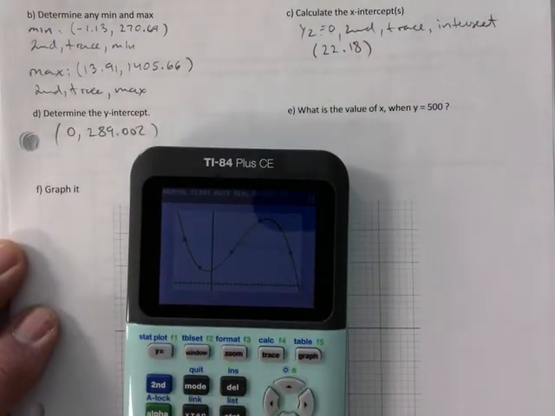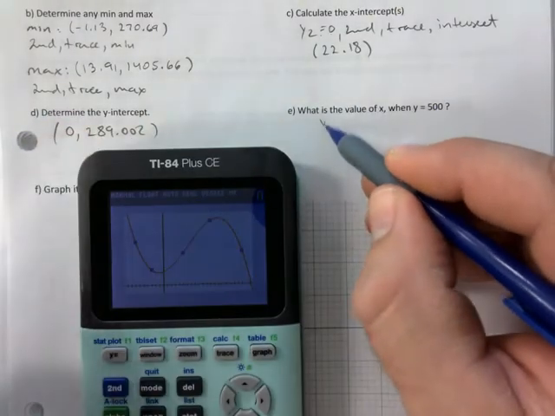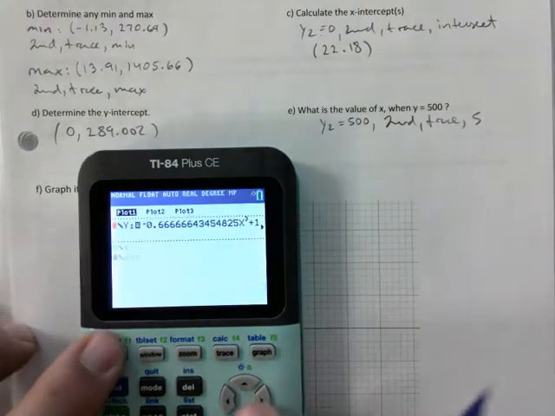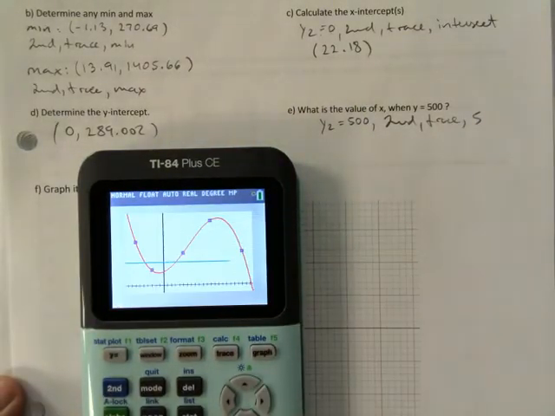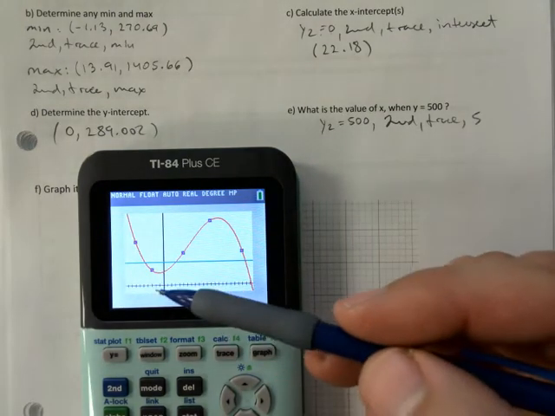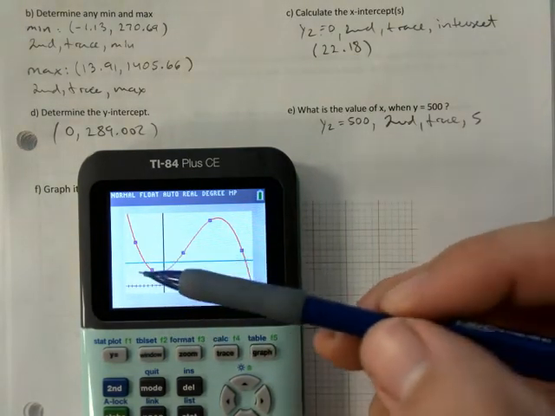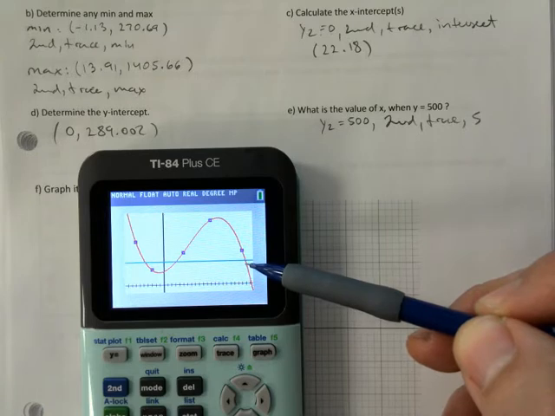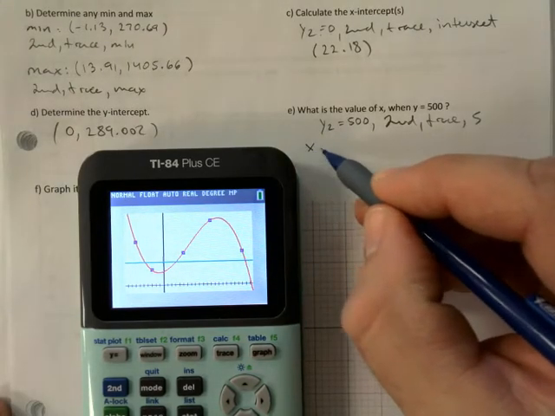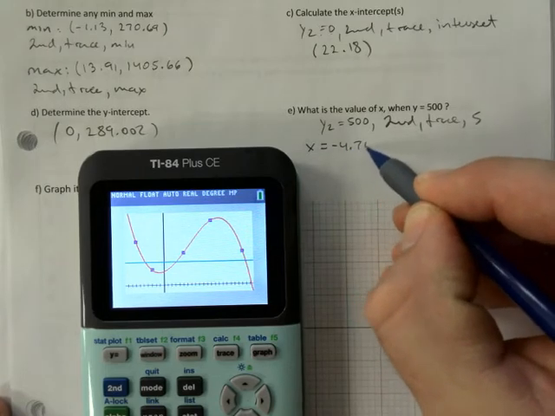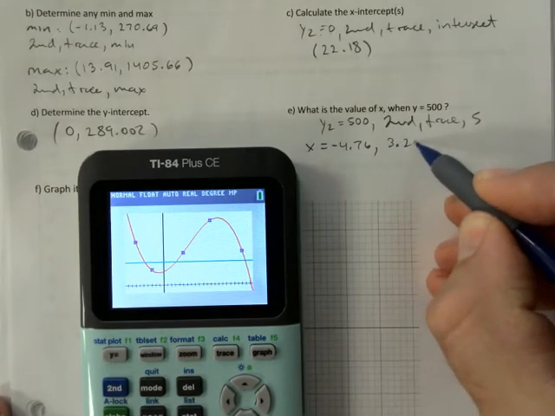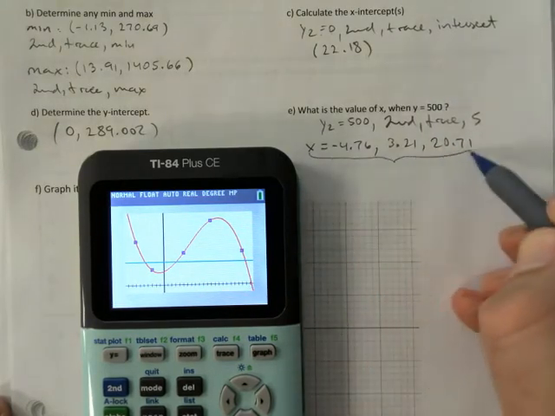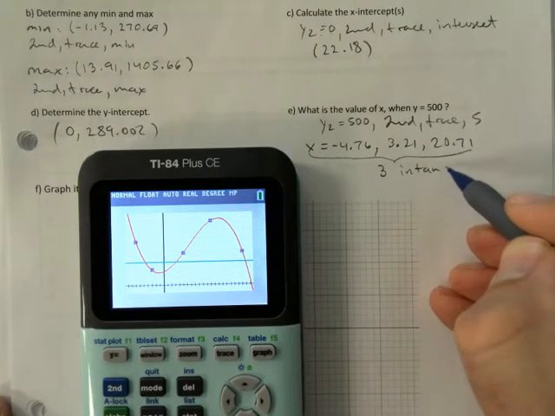What's the value of x when y is equal to 500? You got to make y2 equal to 500 and second trace 5. That's what I did. And notice that it happens, it's not a word problem, okay guys? It's not a word problem. So you got to include all of it. So there's 1, 2, 3 instances where this happens, right? In this case. So we'll go x is equal to negative 4.76, comma, 3.21, comma, 20.71, right? I will just say this, 3 instances. Okay?